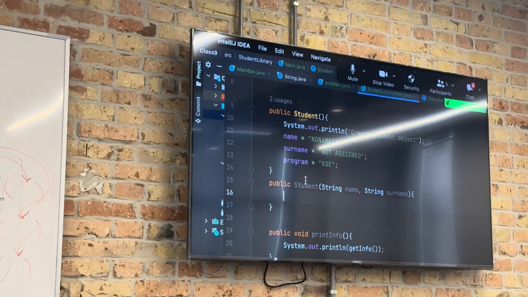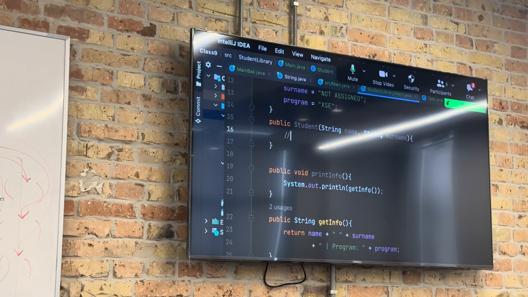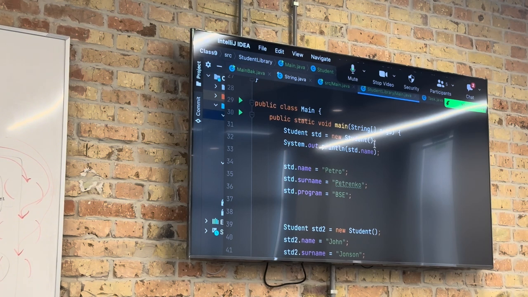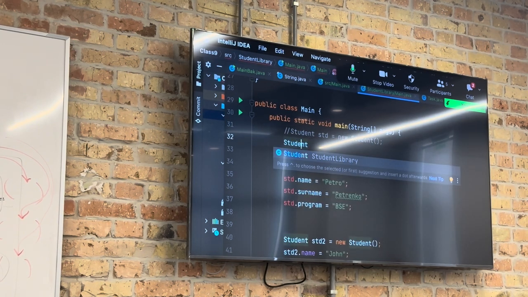Okay, so what do I have? I have two constructors. First constructor without parameters and second constructor with parameters. I didn't do anything with these parameters at this moment, but you understand what I want to do. But let me show how to call another constructor. So I will comment this line and create my student with another constructor.